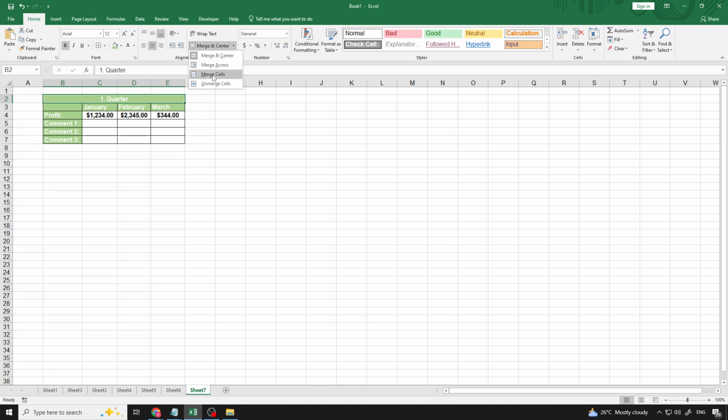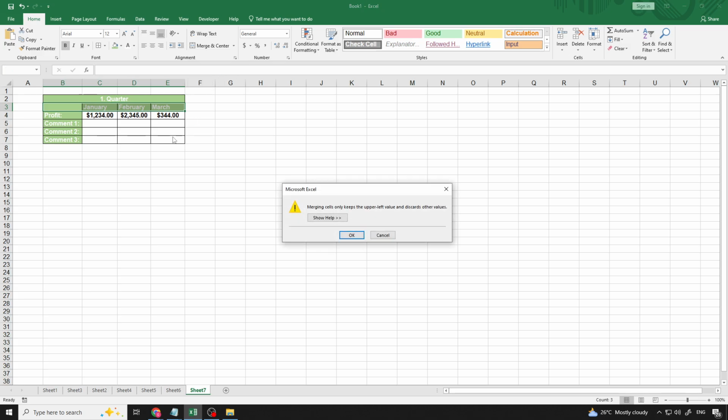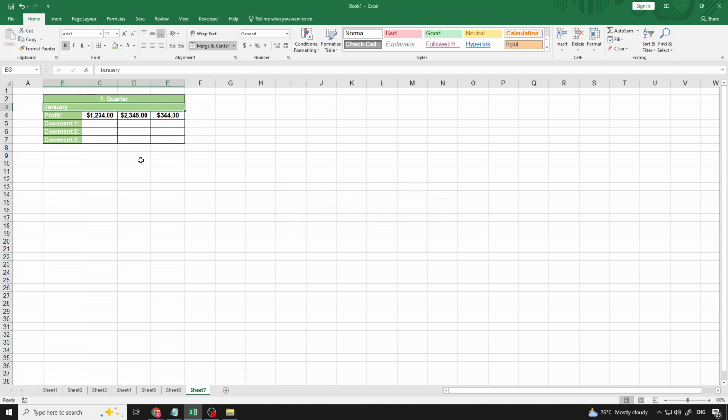If you want to merge cells without centering the text, use the option Merge Cells instead. This joins the cells but keeps the existing text alignment. When you need to merge cells horizontally across rows, select the area and choose Merge Across. This creates wider rows, which is useful for adding notes or comments.